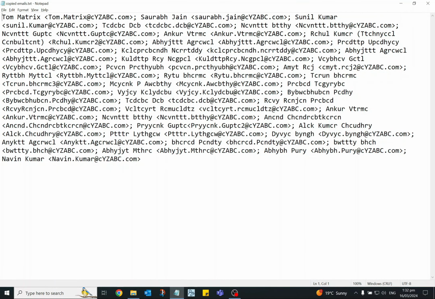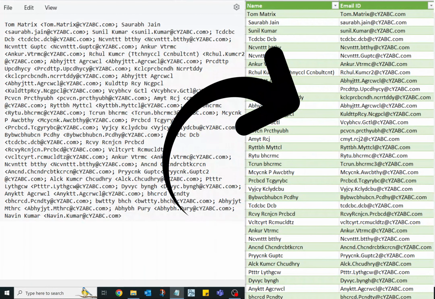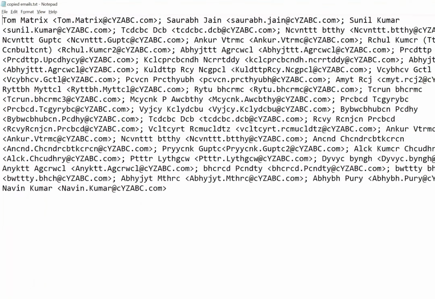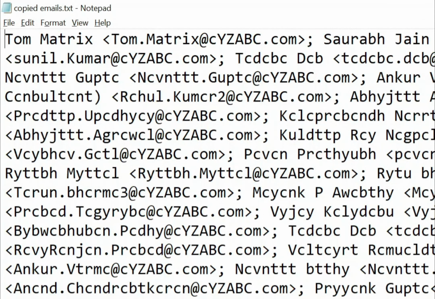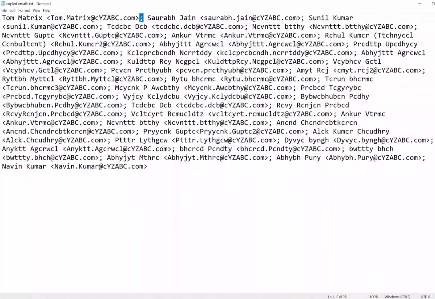Hello everyone, in this video I will explain how to separate name and email ID copied from Outlook and move the data into Excel. I copied the email IDs to Notepad, where both the name and email ID are available and separated by a semicolon.